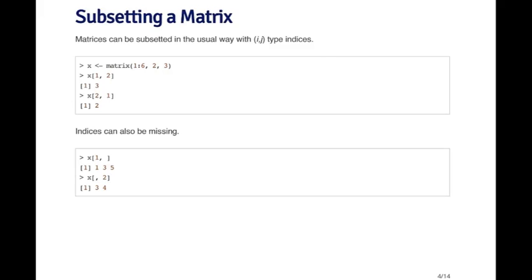And then the second row, first column is going to be the number 2. You don't have to always specify both indices when subsetting a matrix. For example, if I say X[1, ] with the second index blank, that notation indicates that I want the first row of the matrix, in which case this is a vector 1, 3, 5. If I wanted the second column of the matrix, I could just leave the first index blank and say X[, 2]. That gives me the second column, which is 3, 4.